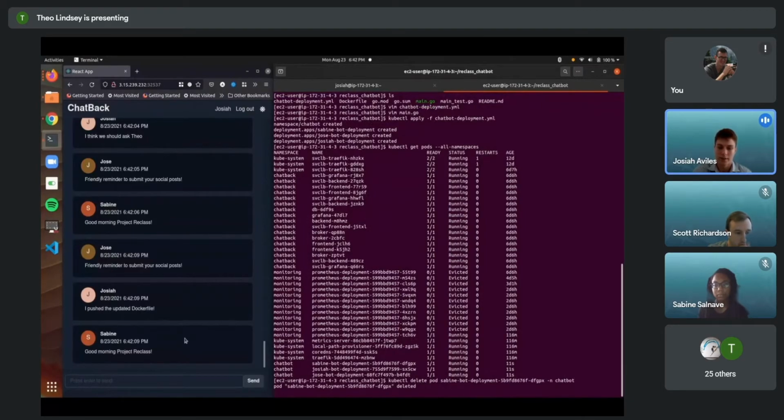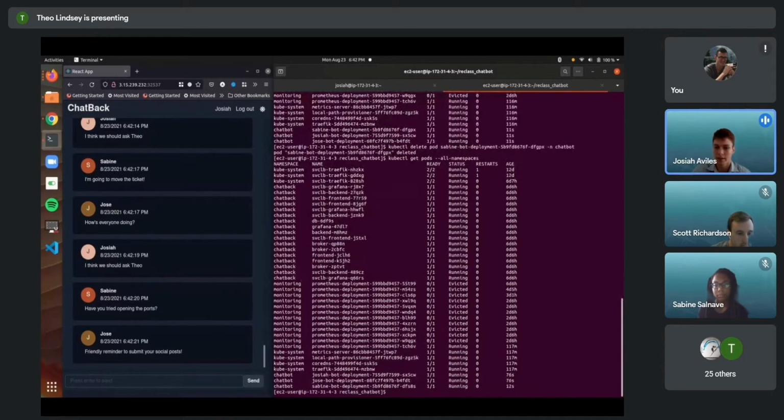All right, on the left, you can see nothing's posting, so Jose, Josiah, and then, all right, Sabine's back up already. Let's see what happened there. We just do kubectl get pods again.